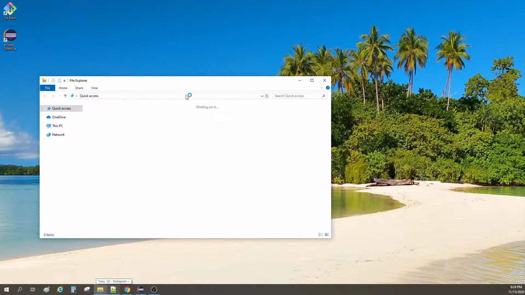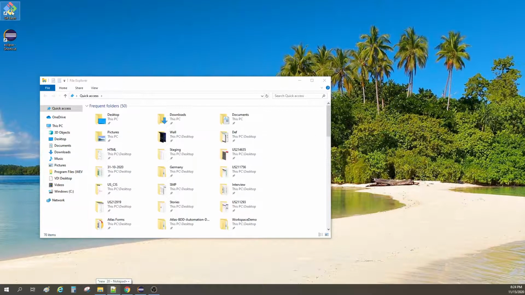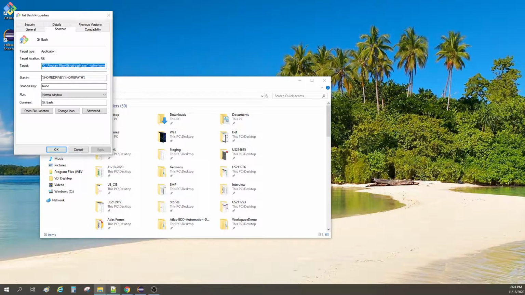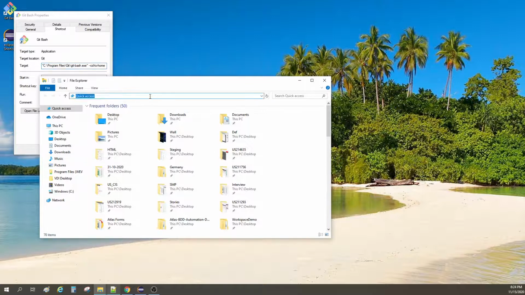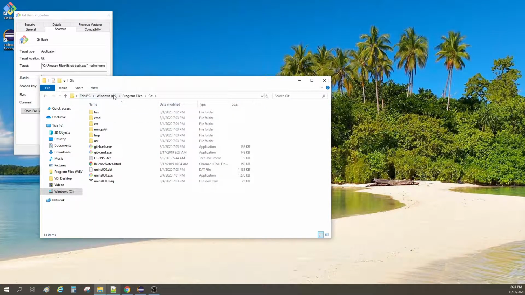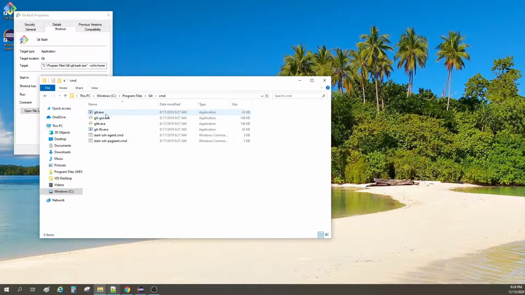Right click on the Git Bash icon, go to properties, and go to this path. Go to C, Program Files, and Git. You will find the files here. Click on cmd, and this is the Git path.